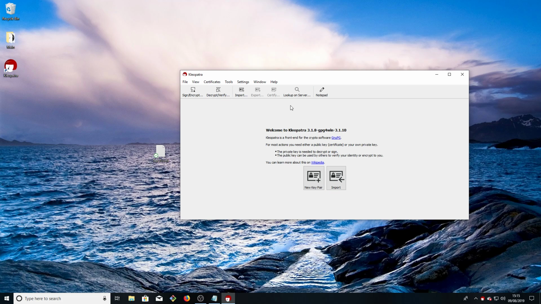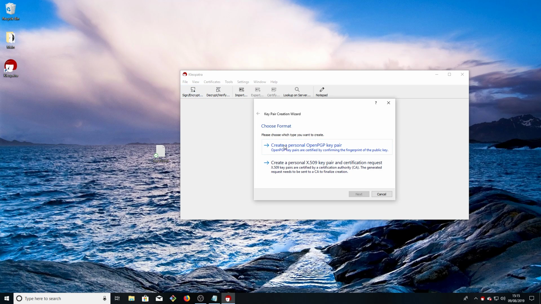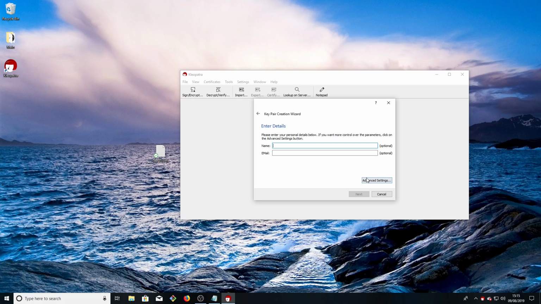So this is what it should look like for you on a clean install. You'll go up to File, New Key Pair, create a personal OpenPGP key pair. I'm just going to name this one Test 1, but if you're wanting to use this for real, you might want to name it something a little more serious so you can keep track of it. But if not, Test 1 if you're just testing.